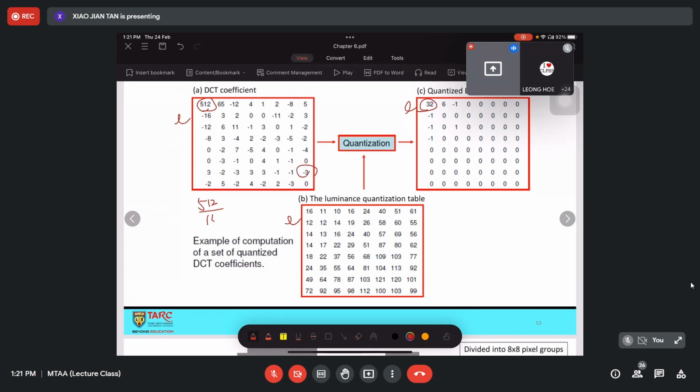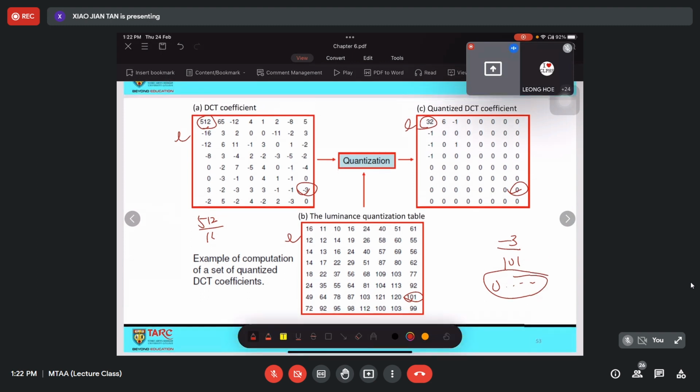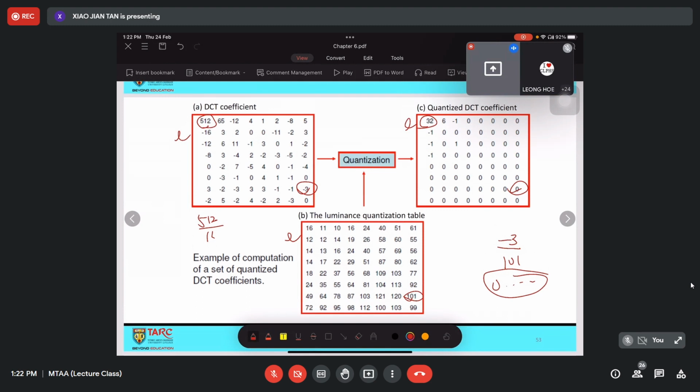And for those values which are very small, like -3 divided by 101, round off, you will get 0. Basically, because -3 divided by something very big, you will get 0.something, so those will be rounded off to become 0. So you can try to calculate a bit, at least to understand how you get this value. Basically, just divide it by the quantization table. That's all.